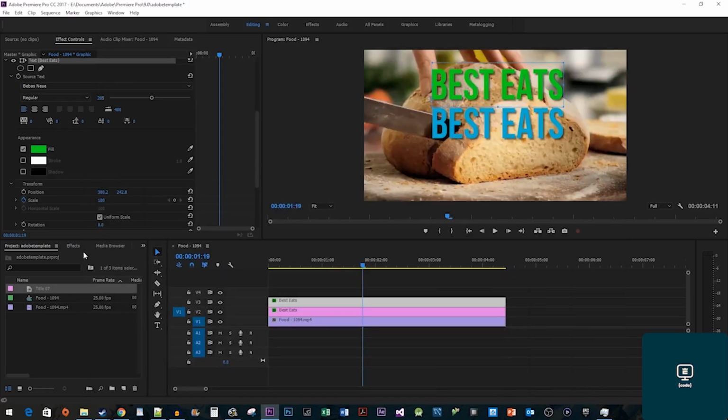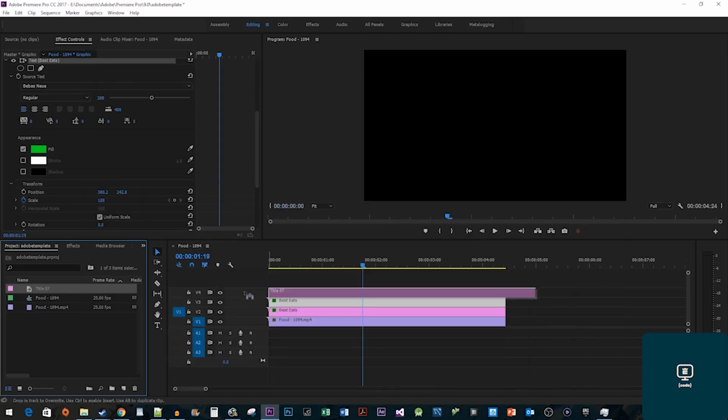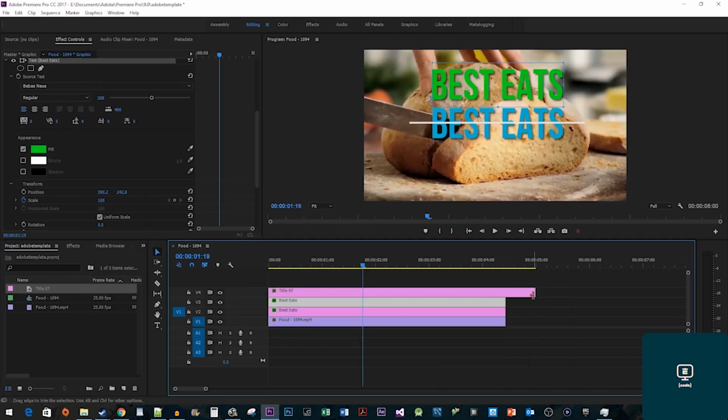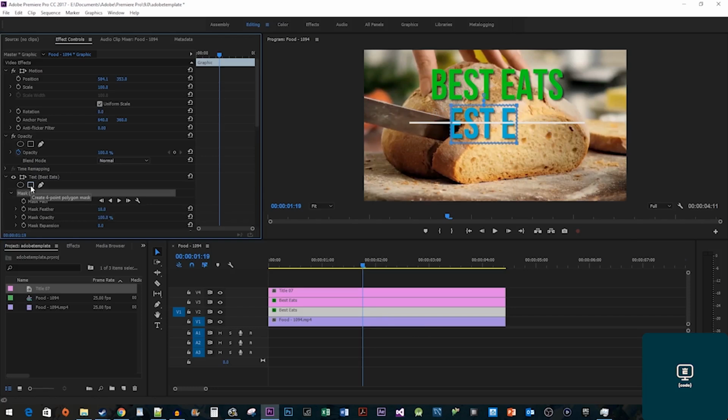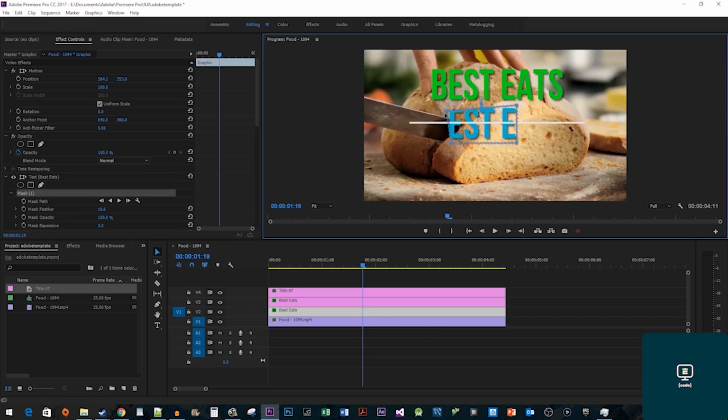Drag your new title from the project bin above the two text tracks on the timeline. Select the text with the line through it and head over to Effect Controls. Under the text setting, click on the rectangle to create a mask for the text. Drag the mask's handle so that you can only see the bottom half of the text under the line.